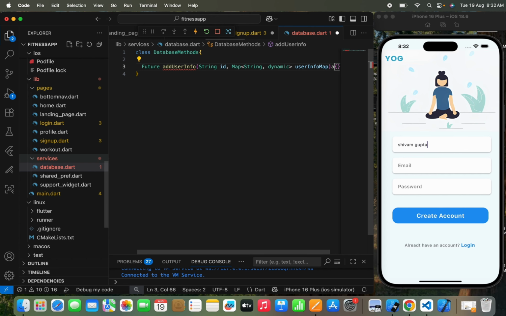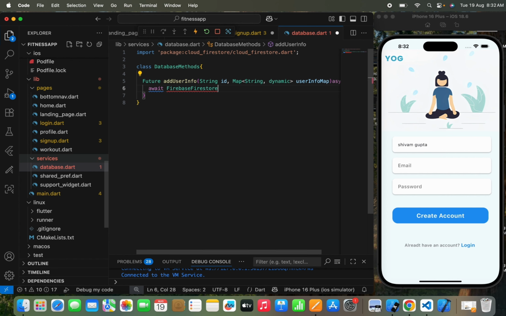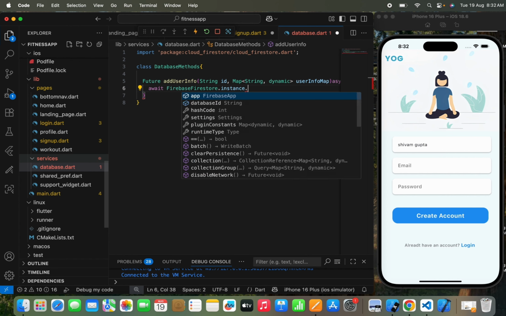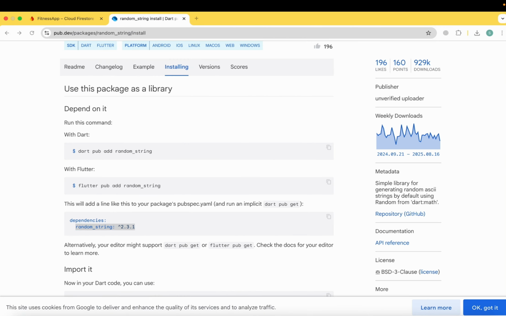And once we do this, we just need to pass async await. We'll just write FirebaseFirestore.instance.collection. Now I just need to pass the collection name where I need to add this. I hope that you know the meaning of collection, documents, and fields. Let me explain again.